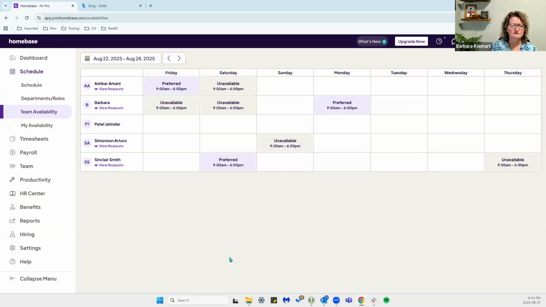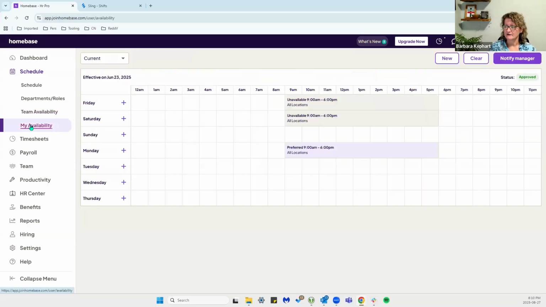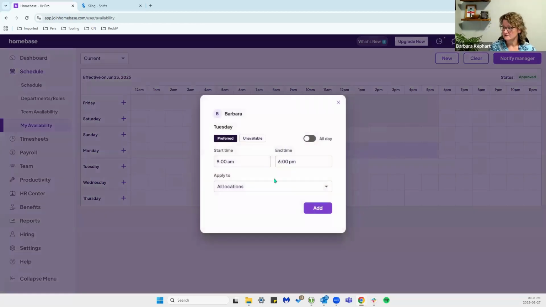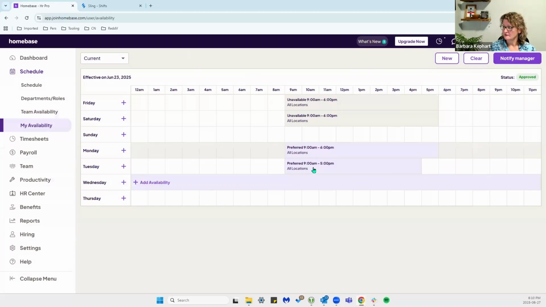Homebase I find is a really easy tool, very intuitive. I also like the interface. I find the contrast is great, at least for my eyes, and I can see things quite well. This is what I've put in as my availability. This is me as an employee. So this is my preferred availability. All locations I prefer to do, let's say 9 to 5, and I put that in there. So that's all in there.